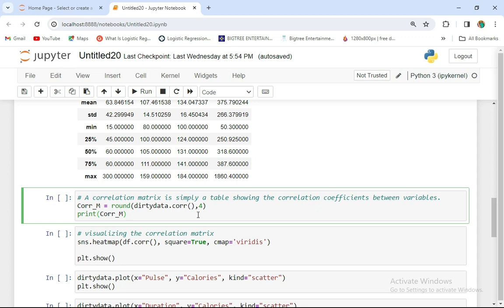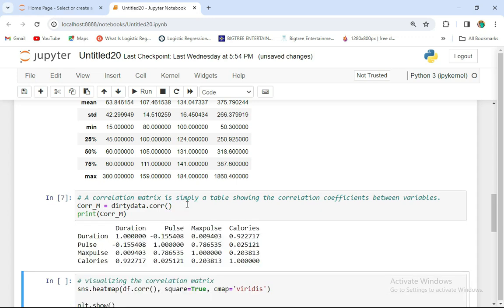So if I run this, you see correlation, I just gave it a variable name. You can give it whatever name you feel like. Then this round here means that I want to round this correlation to a certain number of significant figures, but I can take this off so that you are not confused. So let's see what happens if I run this. You can see the correlation.